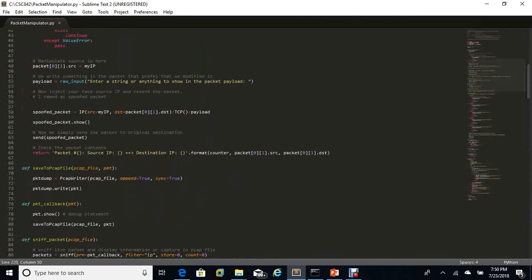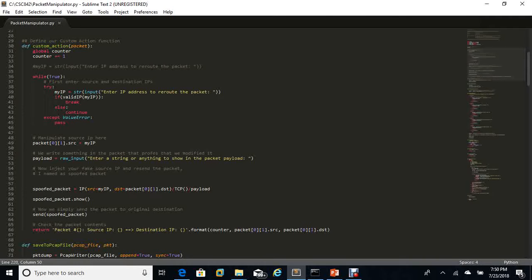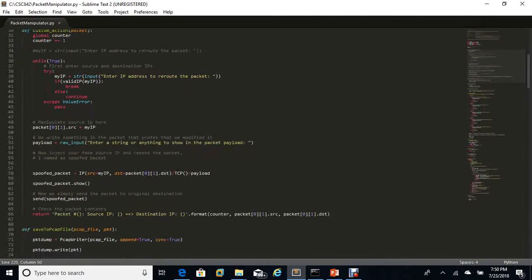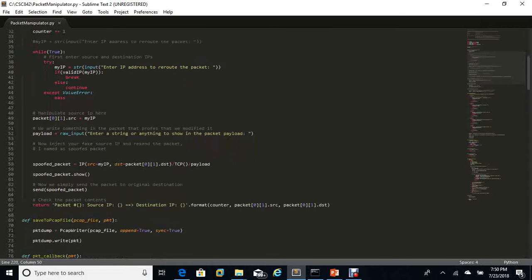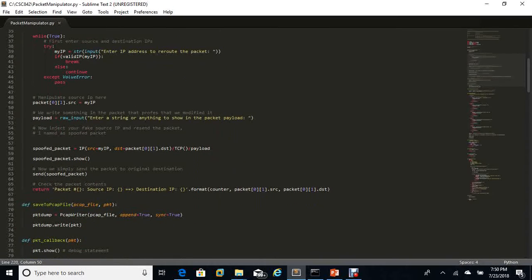Okay, so this custom action function is for rerouting, option 3. You see here, enter IP address to reroute the packet. So this is the IP address that the user will enter. Then the packet will show up as if it's coming from this IP, not the source IP. So it's some kind of hacking or manipulation of the packet.